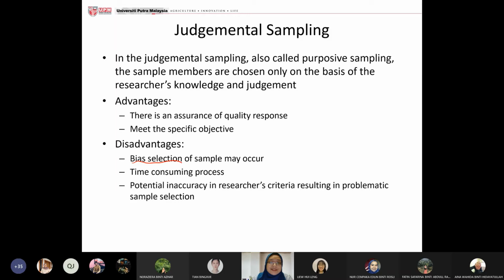again, bias selection, okay? It's a time-consuming process. I mean, it's basically for almost all type of sampling, and the potential inaccuracy in your criteria might result in problematic sample selection. Okay, so judgment sampling, it can be done, but you have to properly design it.